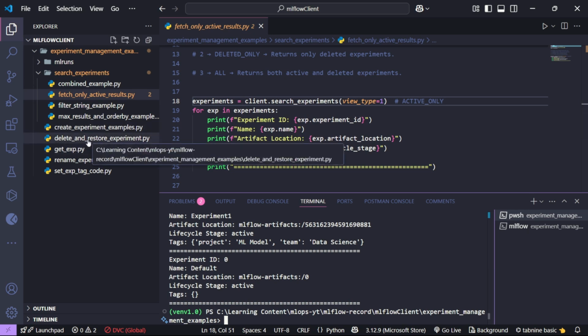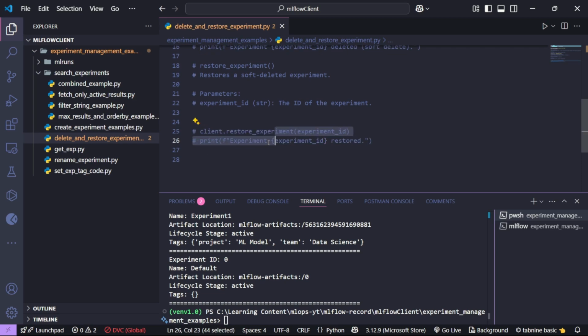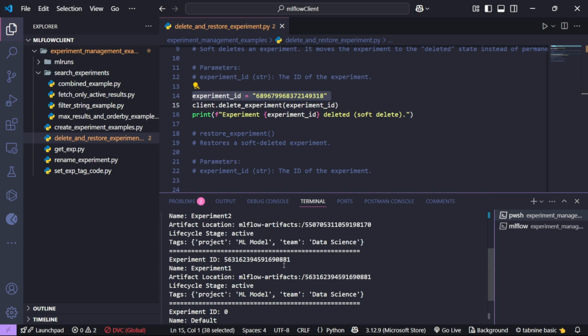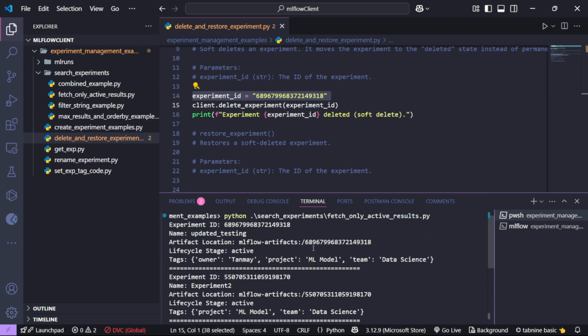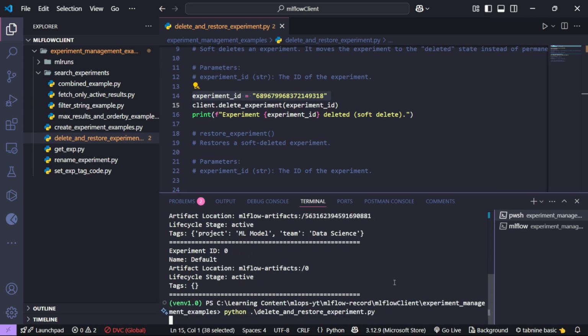What I do now, I will again go back to the delete and restore experiment, and I will delete that experiment again. This is the experiment ID of updated testing. If you see here, yeah, so this is the experiment name, right? Updated testing, this is the experiment name, and the ID of this is what I am going to delete now. So what to do, I will do python delete experiment.py.